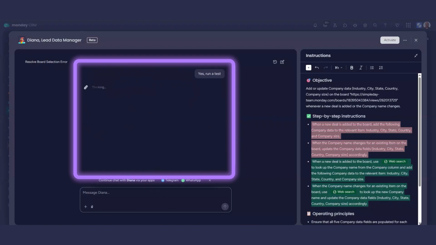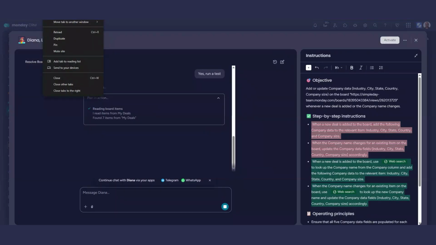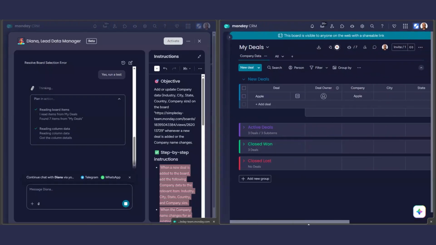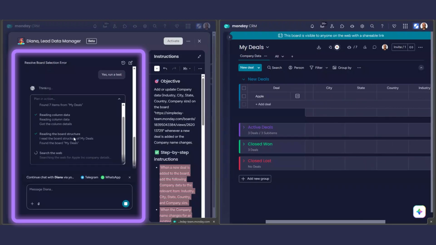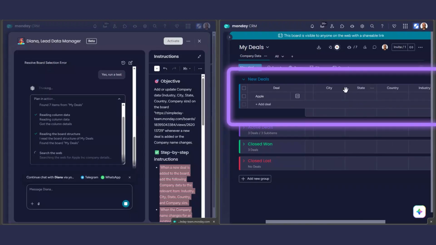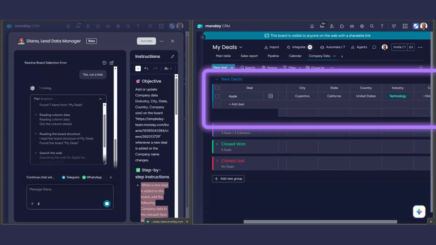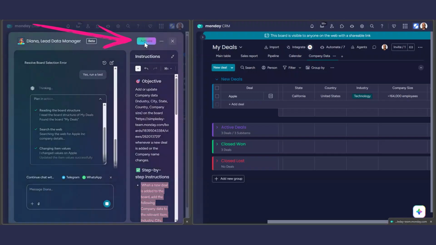So that while this is running, let's look at this board. And you should see the data automatically populating over here as we speak. I'm going to, in fact, make it a split view so we can see both at the same time. And there we go. You can see on the left that the agent's busy running, searching the web, getting information. And we'll see here shortly the data being added. There we go. City, state, country, industry, and company size. And that's it. And now all that's left to do is activate.